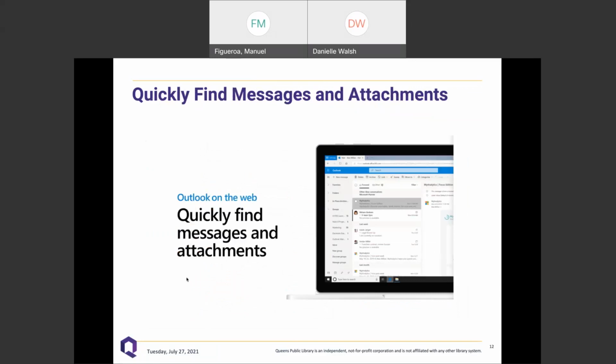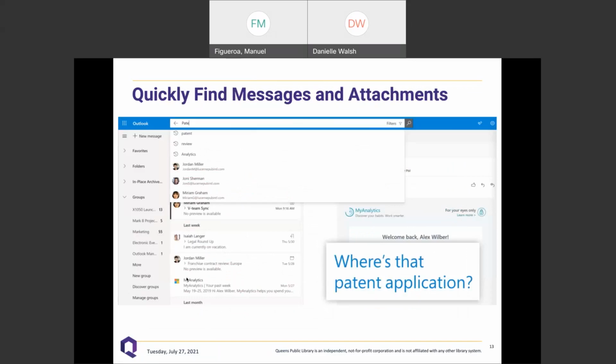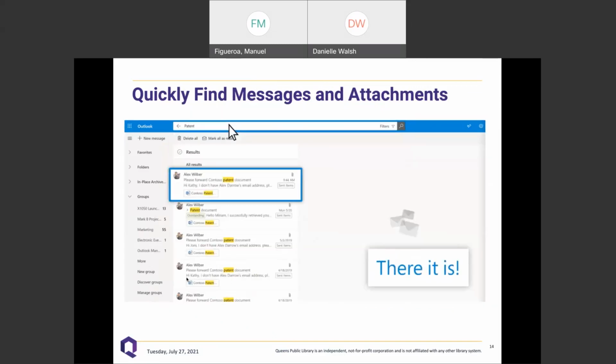A second feature that I use often is working with attachments. The new Outlook allows us to quickly find messages and our attachments. Where is that patent application? Well, if you type in patent in the search box, all of the emails that have the word patent in them will come up highlighted. And of course, the paperclip still identifies that there's an attachment in that email. Once you've located it, you can double click on it and open it.